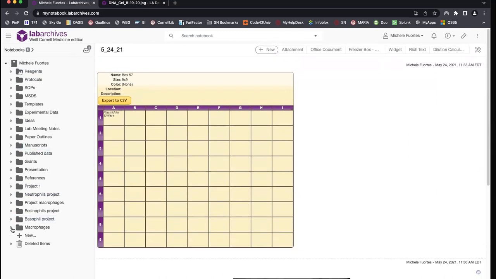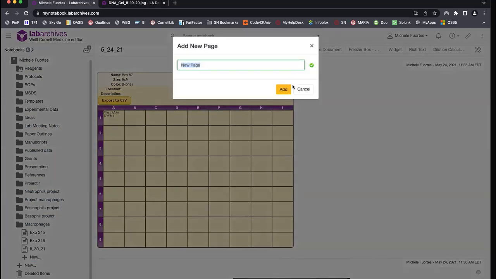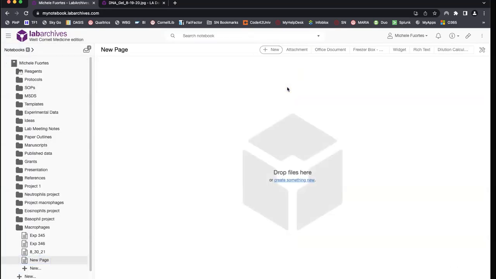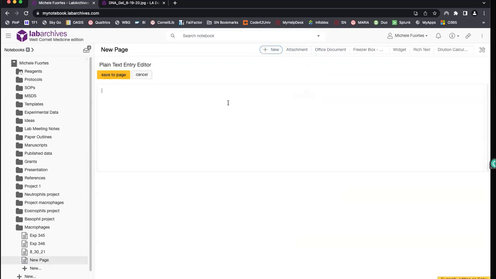So how do you create something new? If you want to do something new, you create a new page. I'll just show you. And then you can just start typing if you want. So you add what? You can add rich text, you can add plain text, and just start typing.